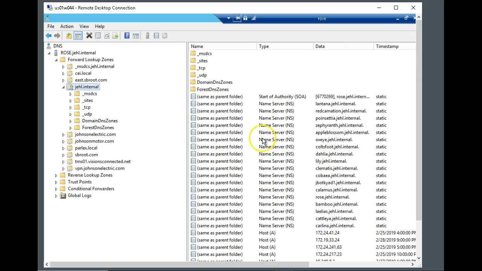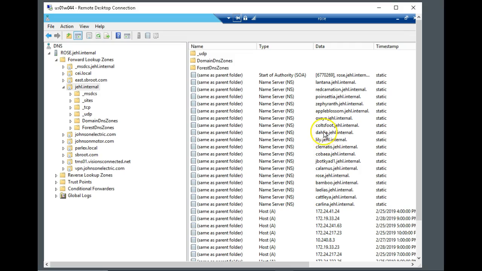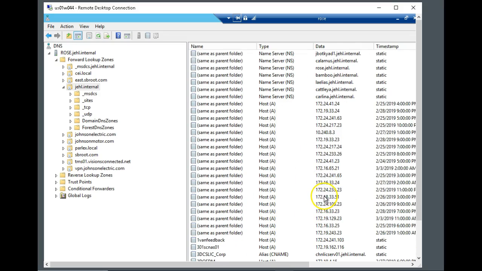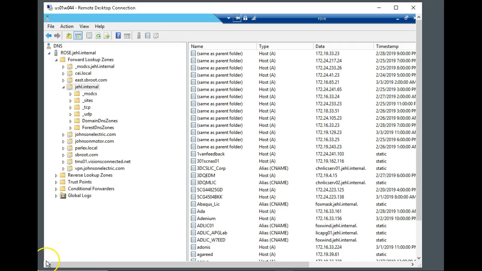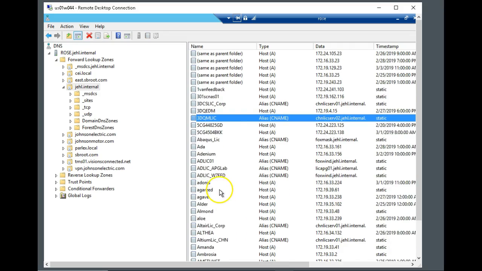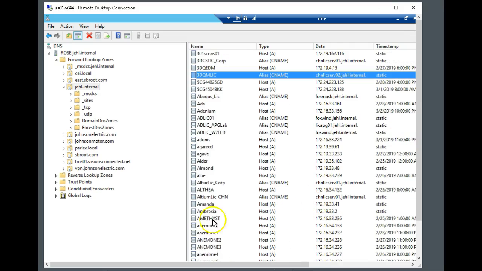So we look at some of the forward lookup zones, right? These are computer names, and then they resolve to IP addresses. So here are some names of some computers and the IP addresses that they resolve to. That means if I ping one of these, it'll resolve the name of the computer. That's basically what DNS does. It simply resolves the name to the computer.